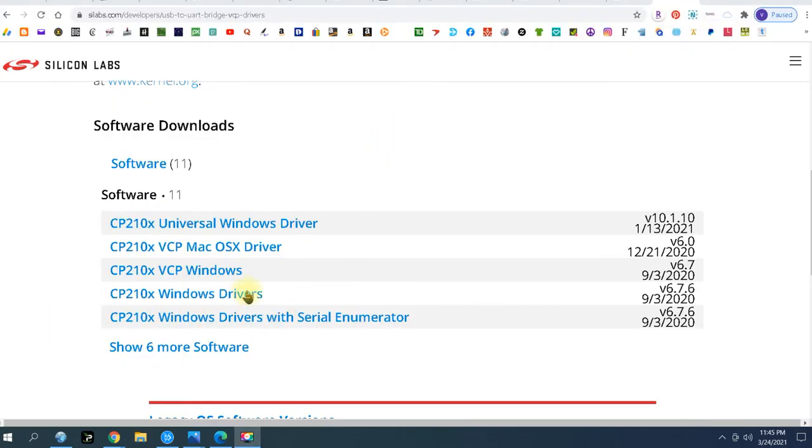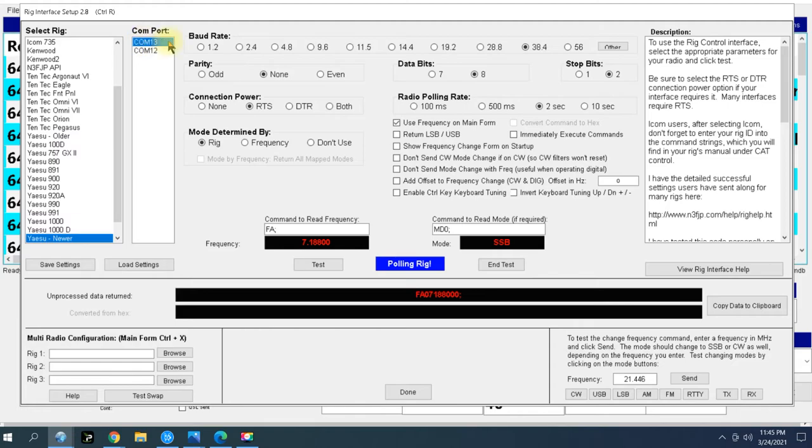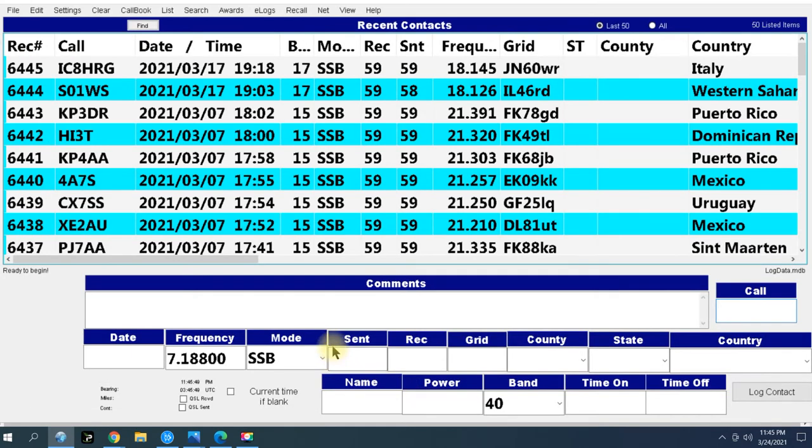Okay, once you saw it in the device manager, now you can go ahead and plug in the cable to your radio. Then when you're ready to set it up, you're going to set it up with COM port 13. As you can see here, I've got COM port 13 and you can see it's tracking my frequency from the radio. That's all there is to it. Hopefully you'll find this helpful.